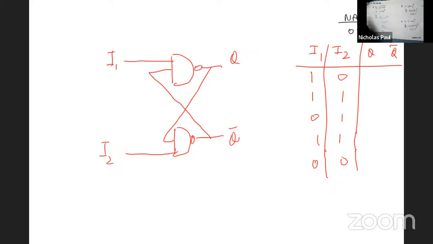Anybody see any use for a circuit like this? What can you use a circuit like this for? A practical use. What could be a practical use for a circuit like this?